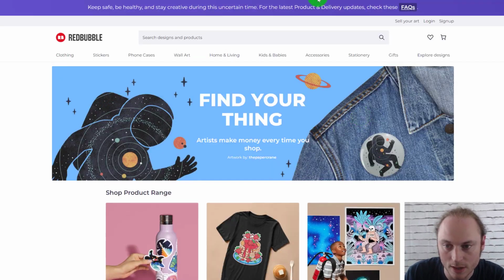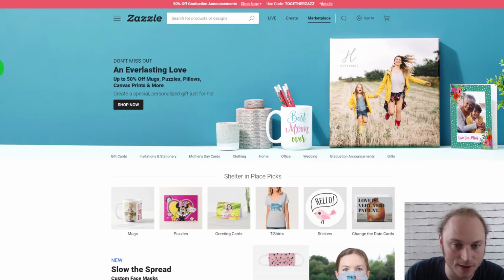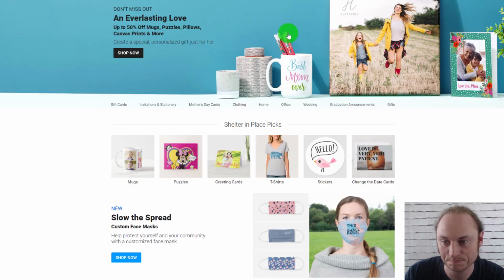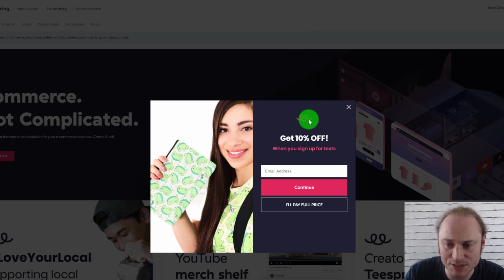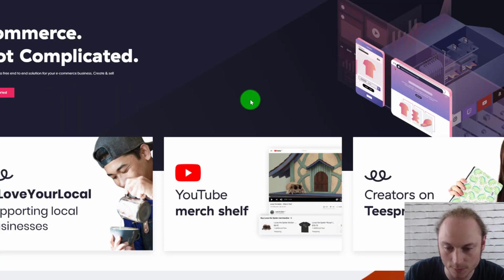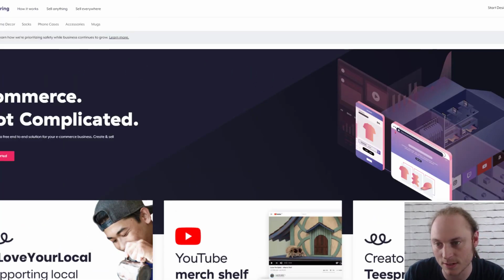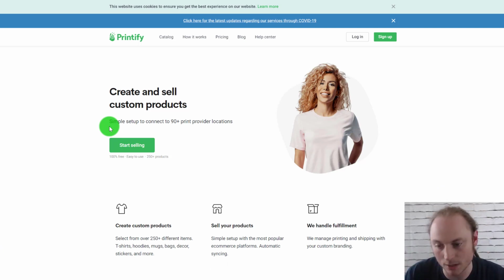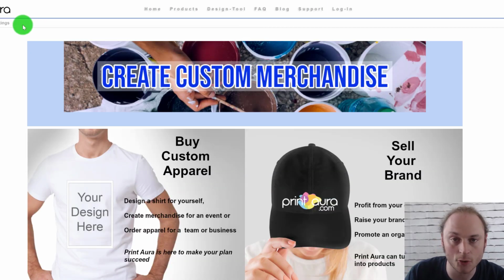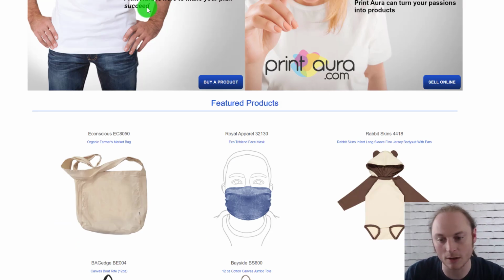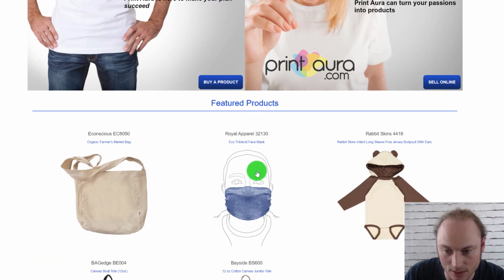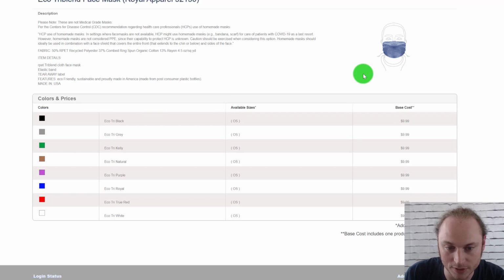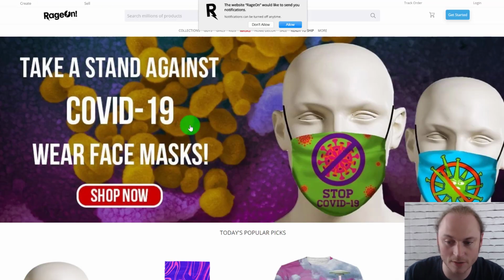You've got Redbubble here. That's a platform. You have Zazzle. Here's another platform. You have Teespring. This is an extremely well-known platform. You probably need no introduction to Teespring. Printify. Printify is another app, and they have a broad catalog of products you can put in your store. Then you have Print Aura, and again, it's a broad catalog of products. You can see it looks like they're starting to get into face masks. You have print-on-demand face masks going on, and then you have Rage On.